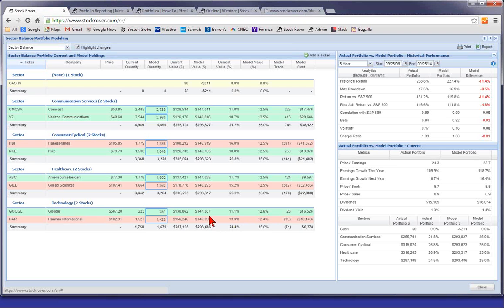And then Google has underperformed, as we saw from the last screen. We have to add 28 shares of that, and we've owned Harman International, and we have to sell 99 shares. So this gives us the recipe, our trade list, to get this four-sector balanced portfolio back in balance. Typically, because these stocks are bought at the beginning of the year, we wouldn't want to do this trade until next year, but for purposes of the webinar, I just wanted to show an example of doing that.